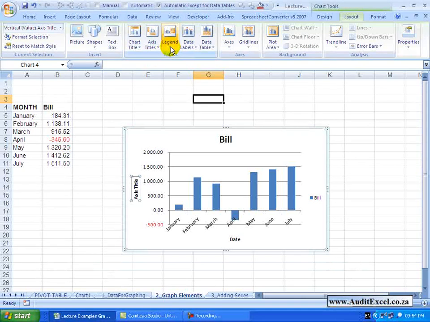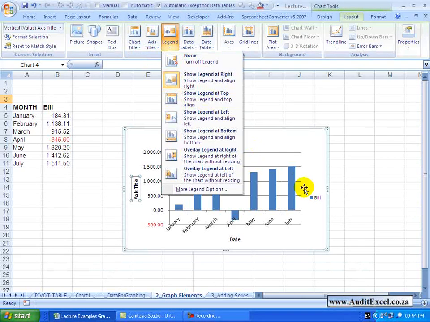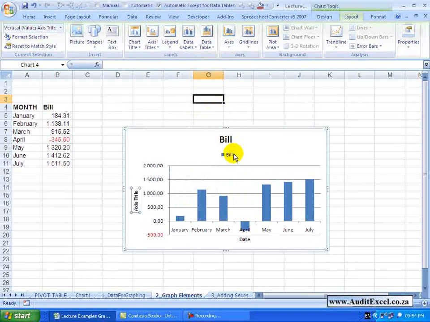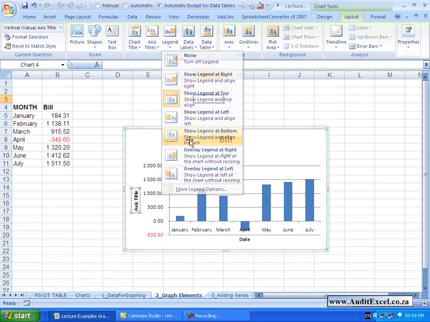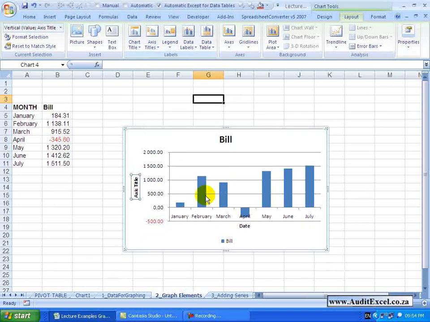The Legend button helps you with the legend. So at the moment it's shown at the right, but we can move it to the top. You'll see it moves here, maybe to the bottom. We can move it around, but be aware as well is you can in the graph click on it, change the cursor till it looks like that, and pretty much put the legend wherever you want to put it.